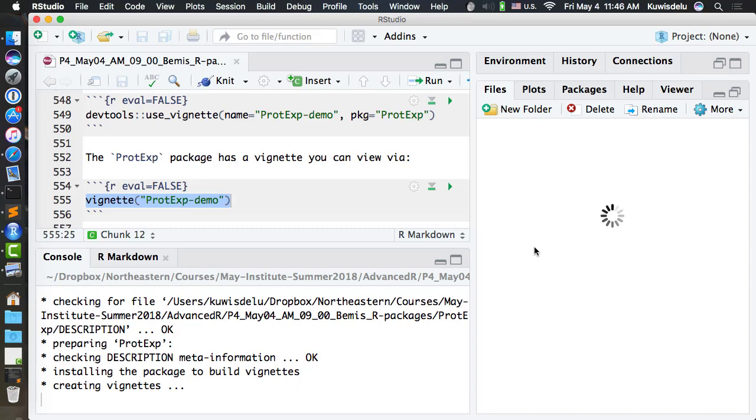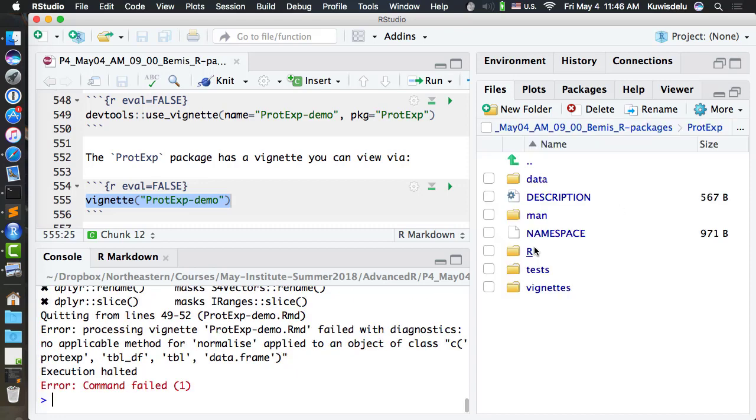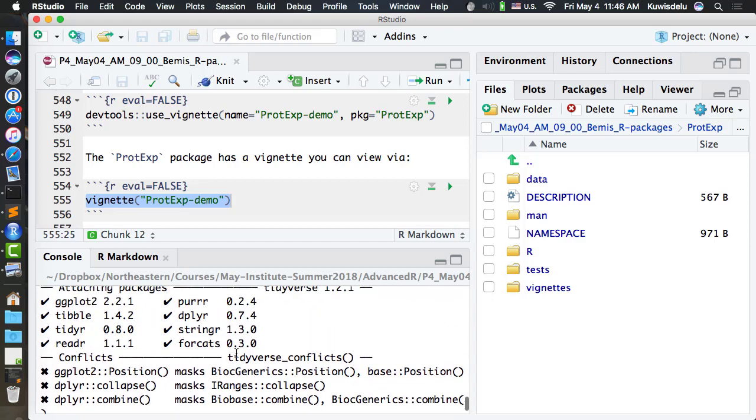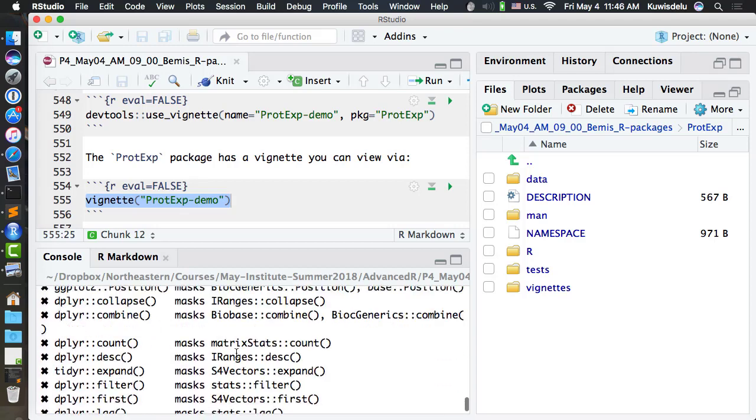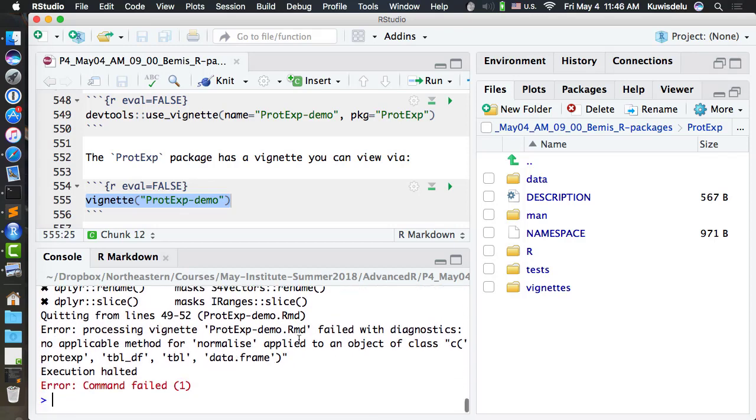This will end up taking a moment. So by default, DevTools. Oh. Looks like whatever documentation change I made, I might have broken something.